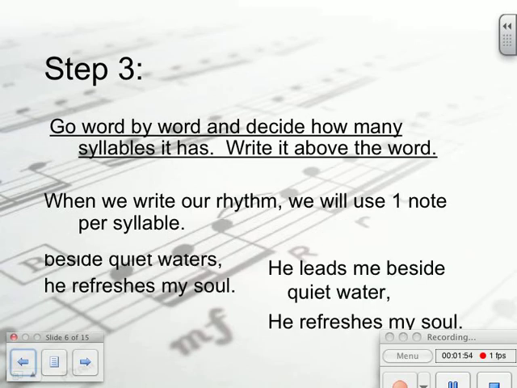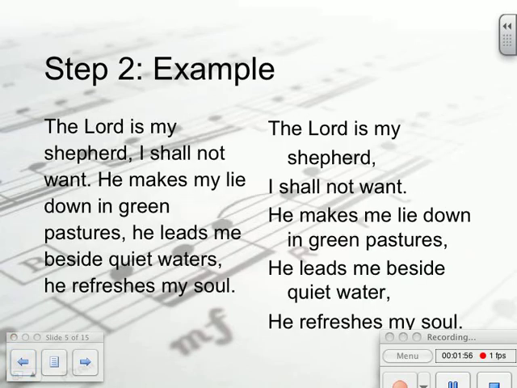So for an example, here's a text that I picked out. The Lord is my shepherd, I shall not want. He makes me lie down in green pastures. He leads me beside quiet waters. He refreshes my soul. What I did is I looked for the punctuation marks, and I then divided it into different lines. If you notice, I have 1, 2, 3, 4, 5 punctuation marks, and I have 1, 2, 3, 4, 5 different lines.